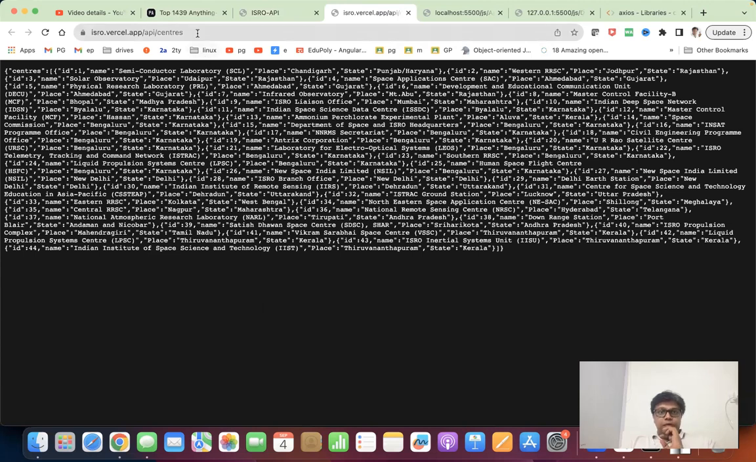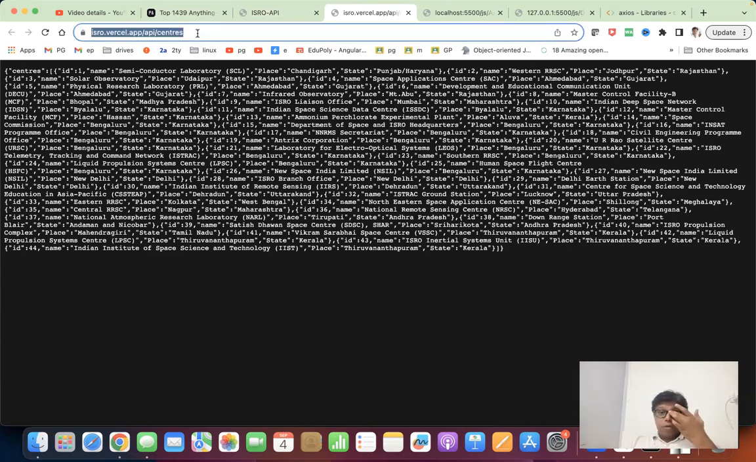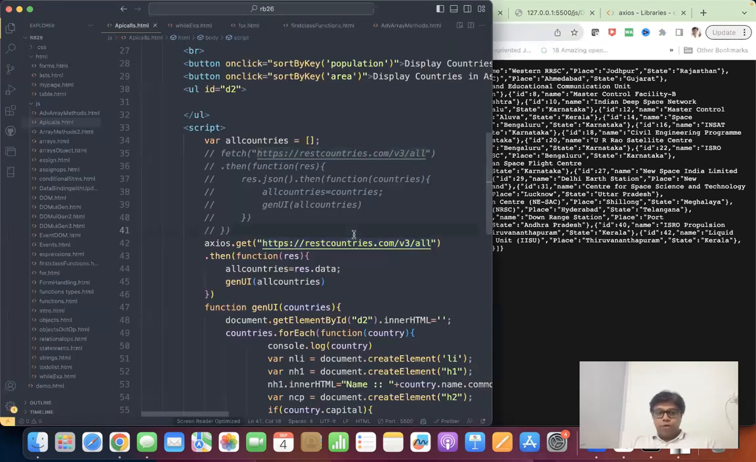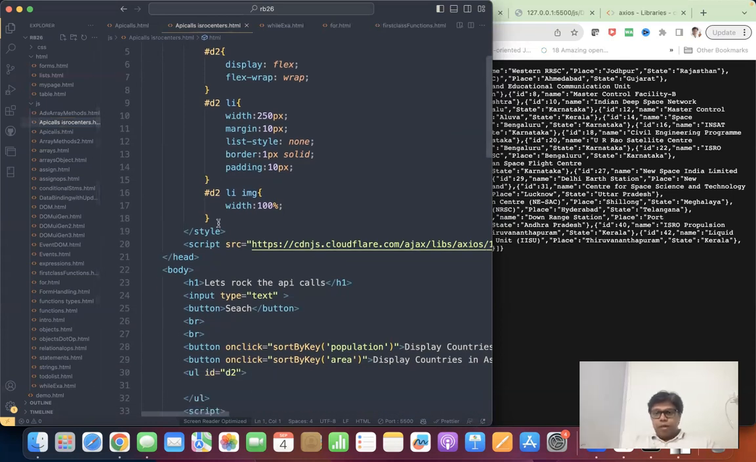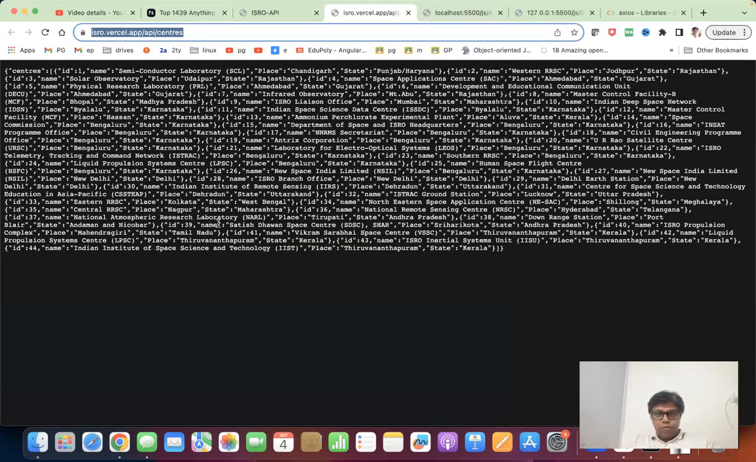So if you send isro.versalapp.centers, it will give you different centers, first of all. So if I make a call to this particular API from my program, what will happen? I'll make the same way, one more copy, that is API calls to ISRO centers.html. Let me use the same thing. Let me show you how it works.